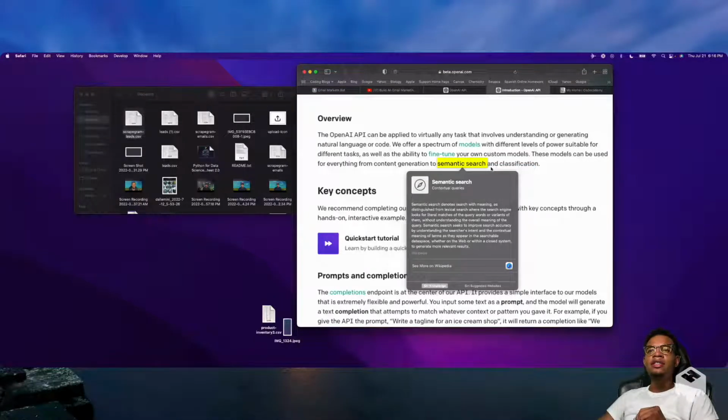Semantic search denotes search with meaning, as distinguished from lexical search, where the search engine looks for the literal matches of the query words or variants without understanding the overall meaning of the query. Semantic search seeks to improve search accuracy by understanding the searcher's intent and the contextual meaning of terms as they appear in the searchable data space, whether on the web or within a closed system, to generate more relevant results.